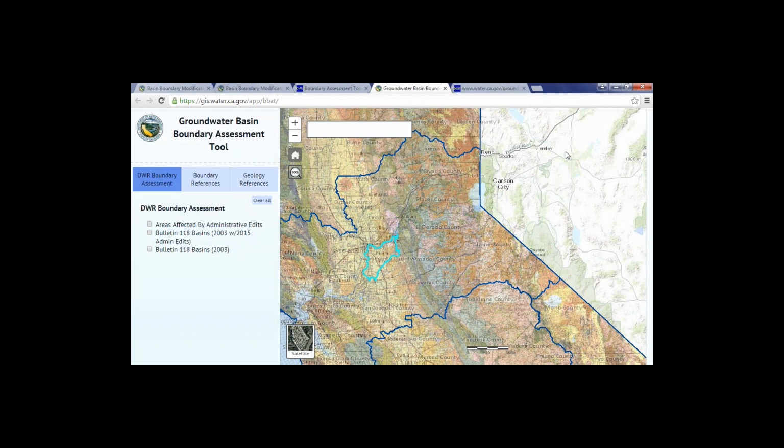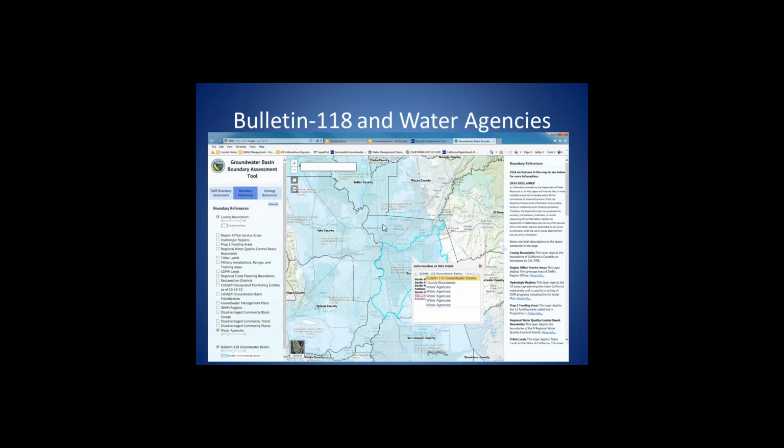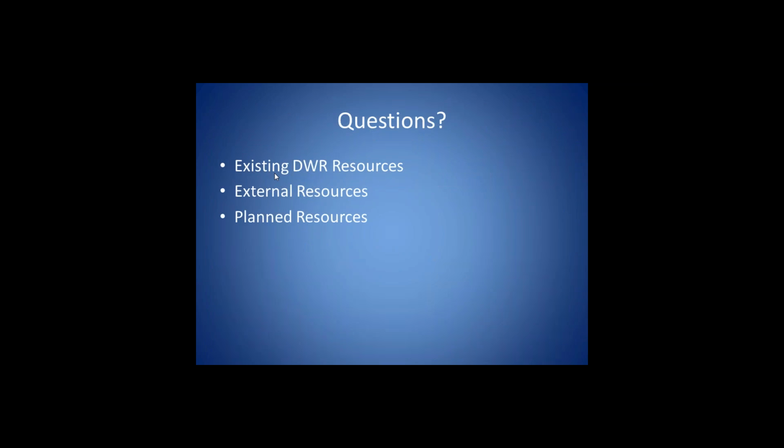So this is the BBAT tool. We'll end the presentation and move on to the next step. Again, we covered the website as a resource and then the basin boundary assessment tool, with some screenshots evaluating exactly what we just described. This one illustrates the prioritized basins, where the orange and yellow colors signify high and medium prioritization. This coverage is included in there as well, along with the geologic references we talked about. We've gone through that, so I guess we can stop now for some more questions.